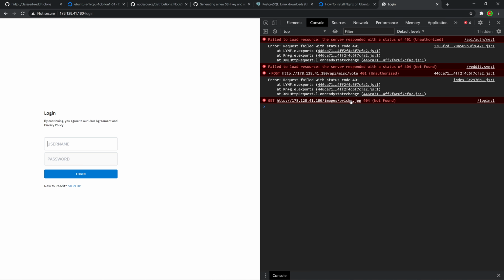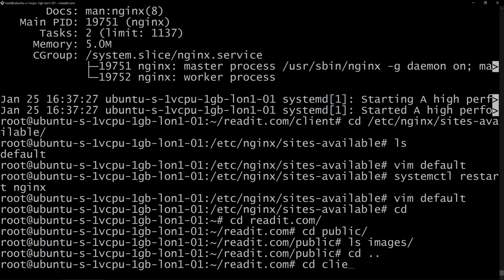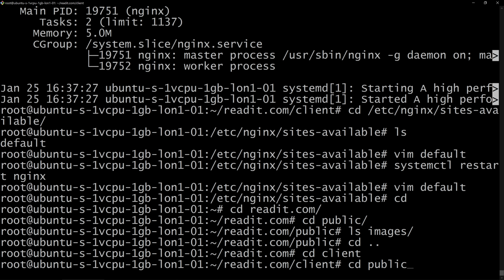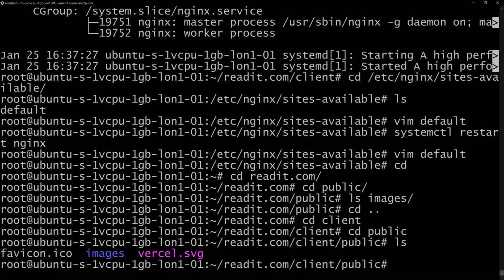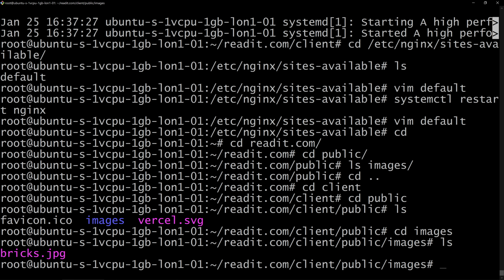So 404 not found. Let's actually check the client. So cd back, cd into client, and go into the public folder. And yeah, there's an images directory here. So cd images, ls. Okay, the bricks images here. Oh, okay. All right, so there's a conflict because we're reaching to our client and doing /images and trying to find the image, but /images always goes to the server, which actually makes sense.